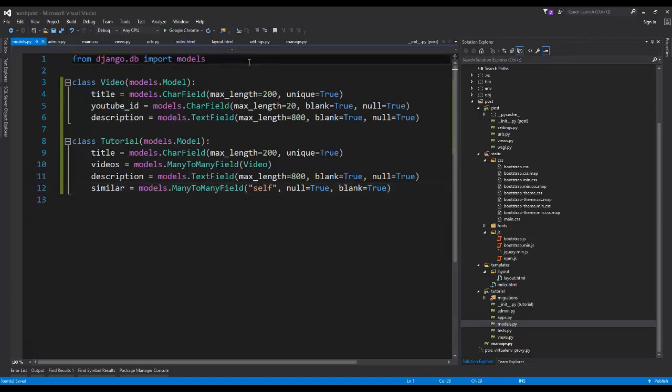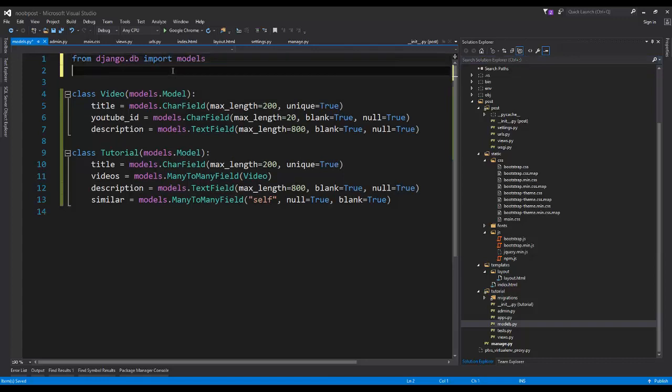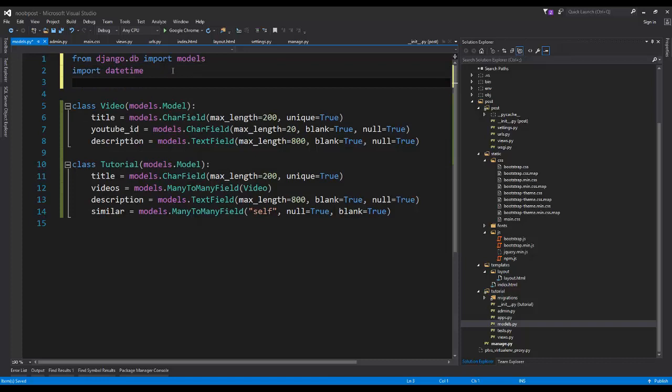One thing, though, let's deal with our date field, because we want to make sure that anytime a tutorial is added, or even a video is added, there is a date time, so that we can query the newest tutorials or newest videos added. So let's import the datetime object from our Python library, which is part of the Python installation no matter which version of Python you're using.